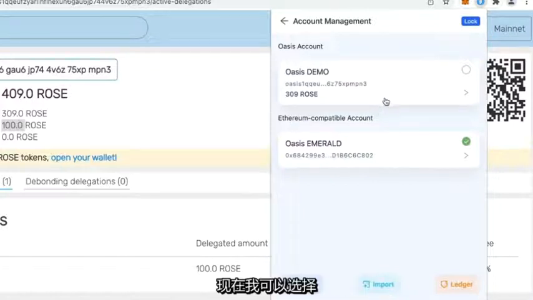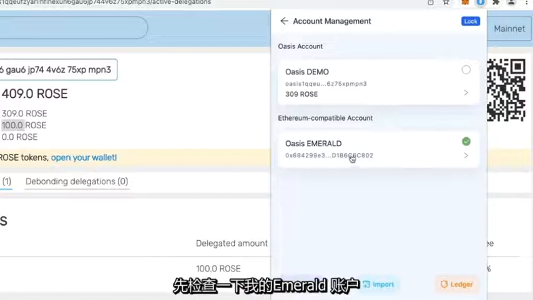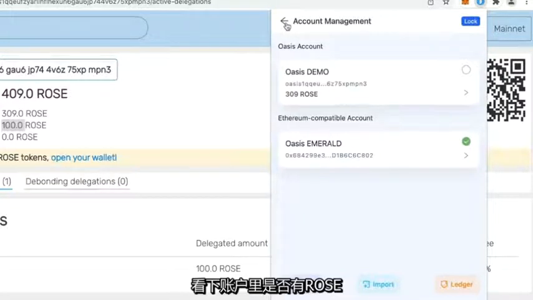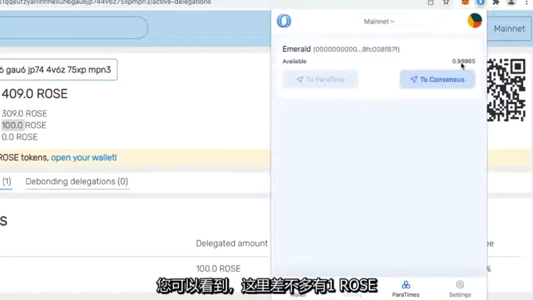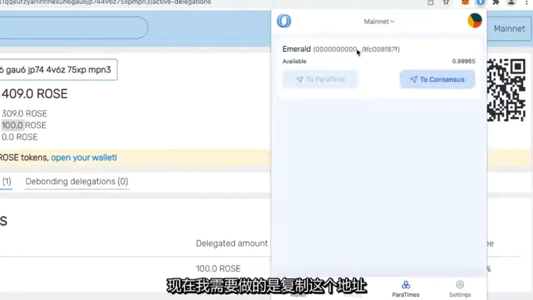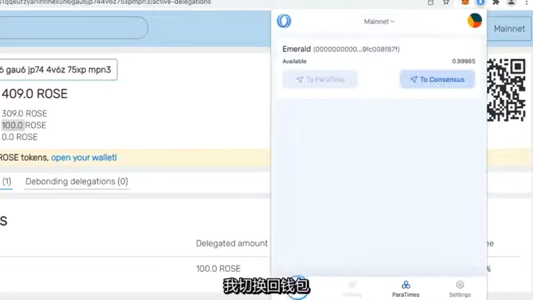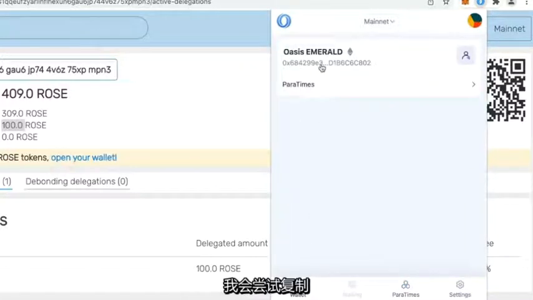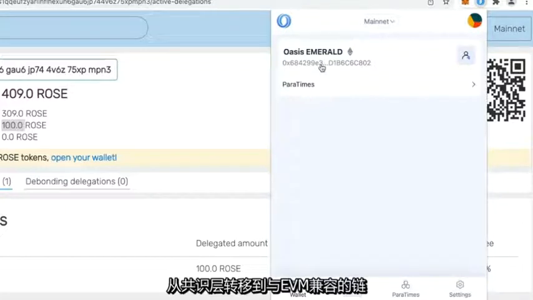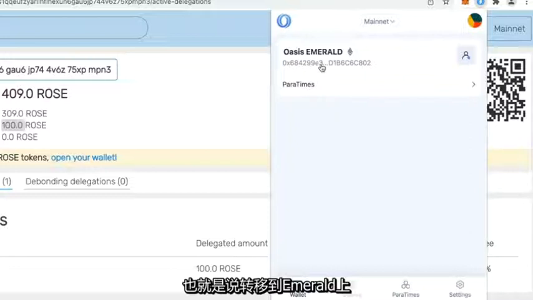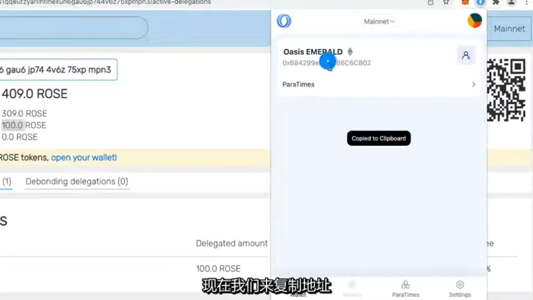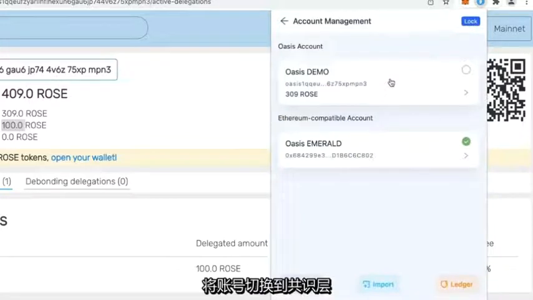So now I can actually choose which account I will use. I decide that I will first check my Emerald account to see if there are some ROSE. You see almost one ROSE. But what I want to do is copy that address. If I go back to the wallet, I will copy this address because I want to transfer, or migrate, some ROSE from my consensus layer to my EVM compatible chain, which is Emerald. So I will copy this address and change the account back to consensus.